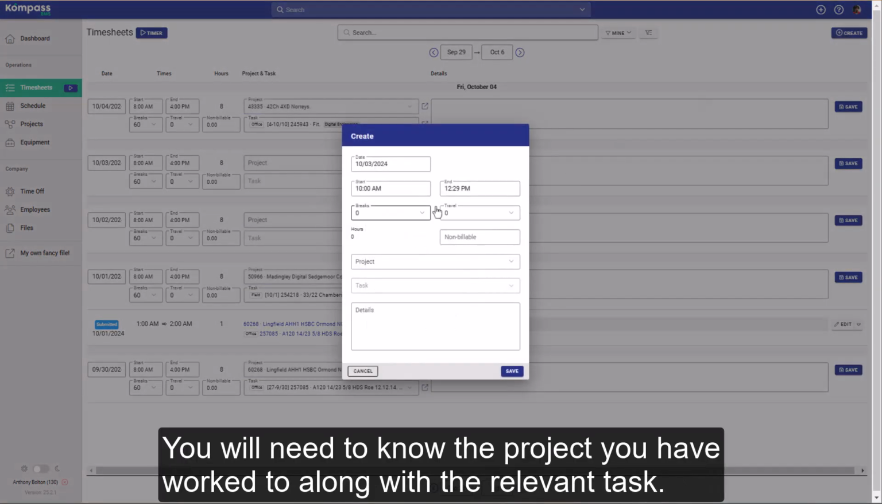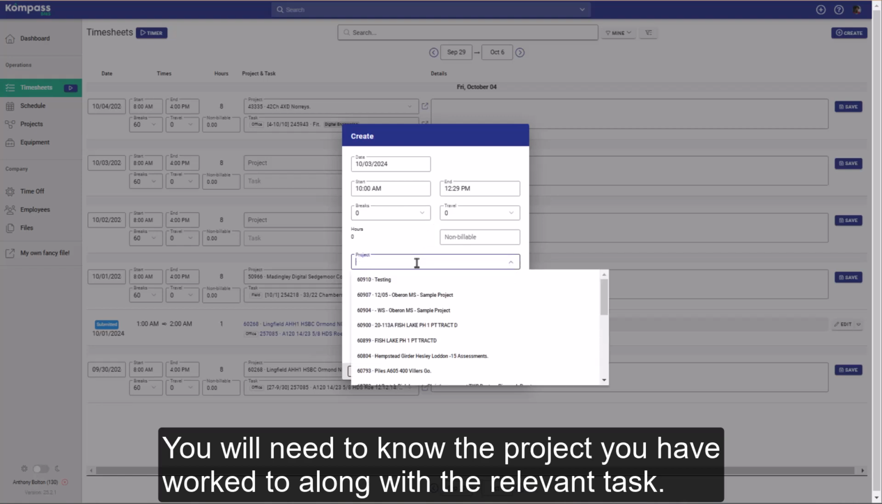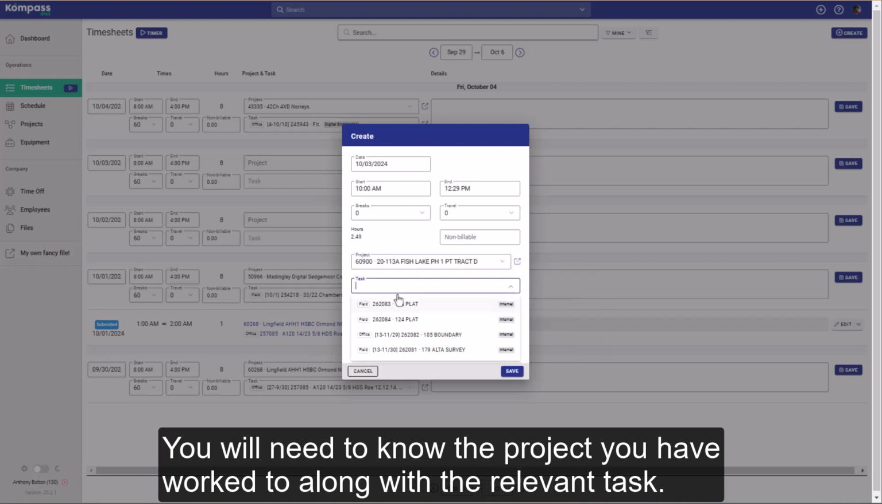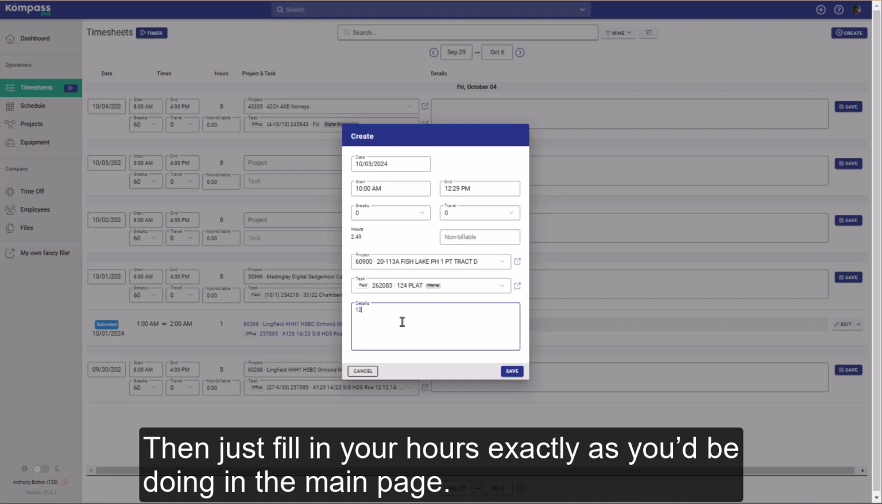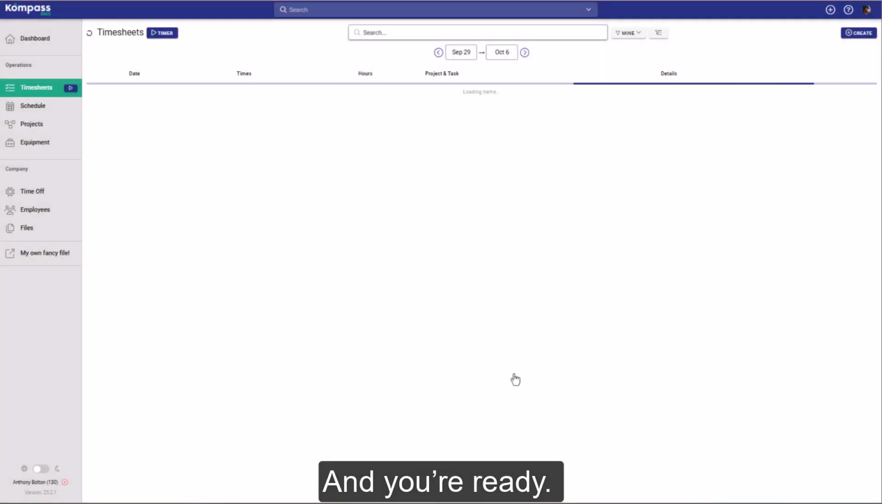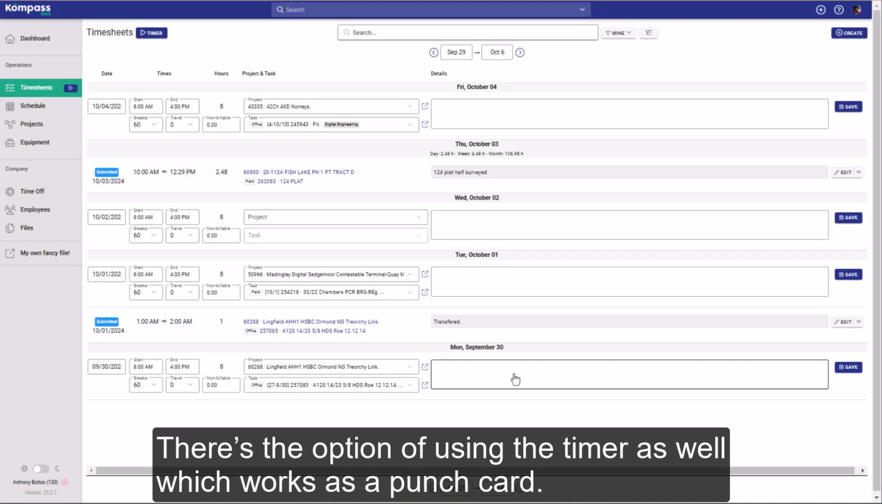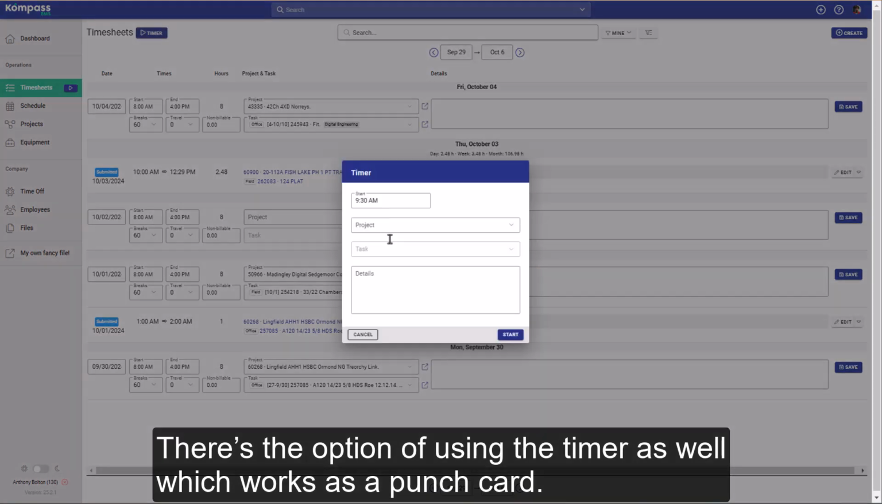You will need to know the project you have worked to along with the relevant task. Then just fill in your hours exactly as you'd be doing in the main page. And you're ready. There's the option of using the timer as well, which works as a punch card.